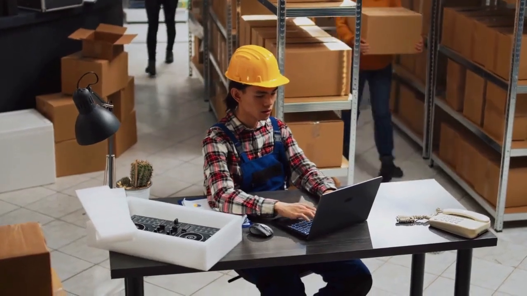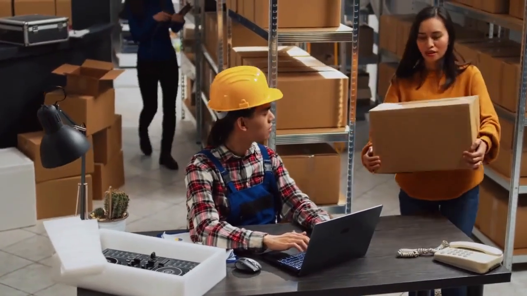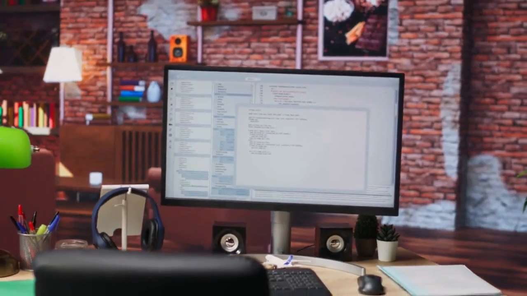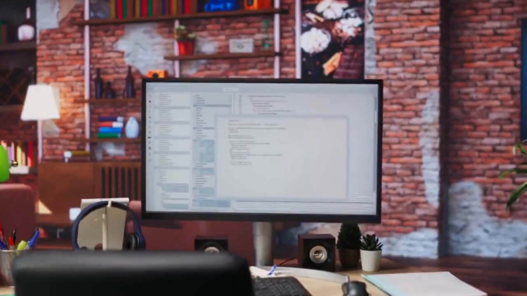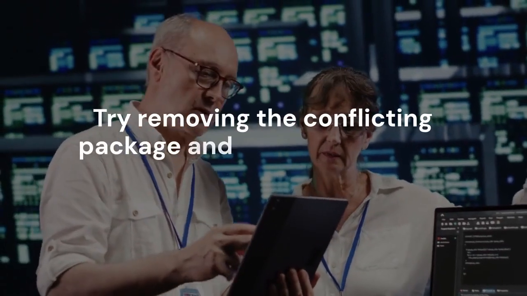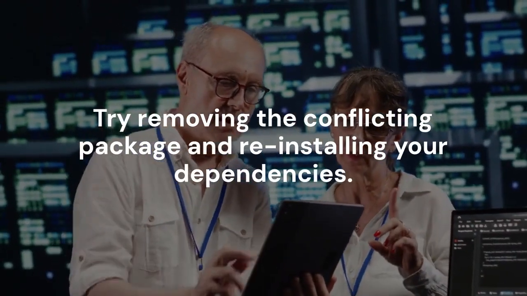Another potential issue is a conflicting dependency. This rarely happens. However, it's worth checking your package.json file for conflicting packages. Try removing the conflicting package and reinstalling your dependencies.